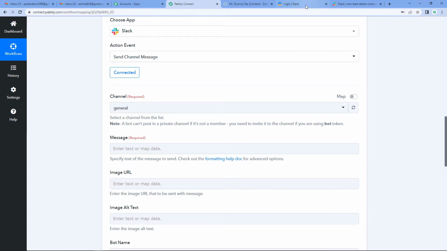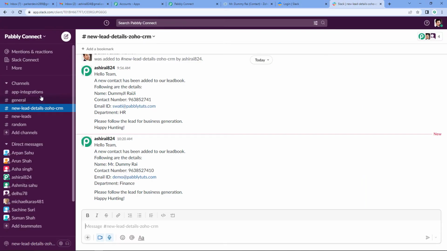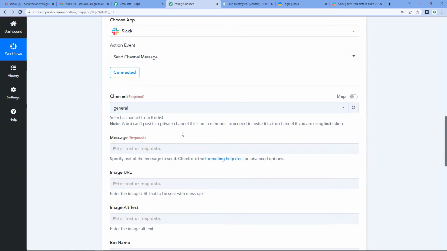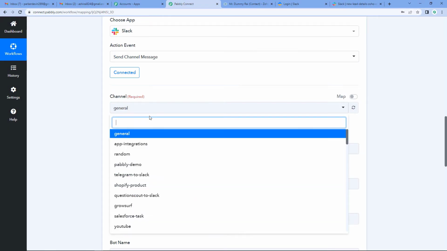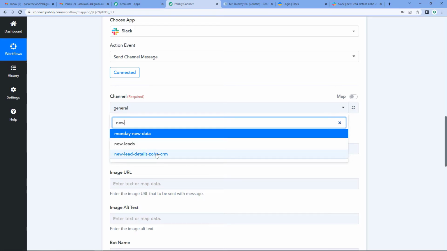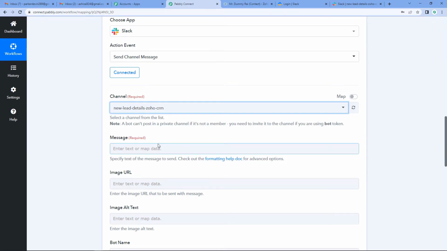So what you have to do is, once you go to Slack, here you can see on the left hand side add channels. Now you can name your channel as per your requirement, and you can add your team members. So I've already created a channel, new lead details Zoho CRM. So I'll go back to Pabbly and I'll select my channel as new lead details Zoho CRM.